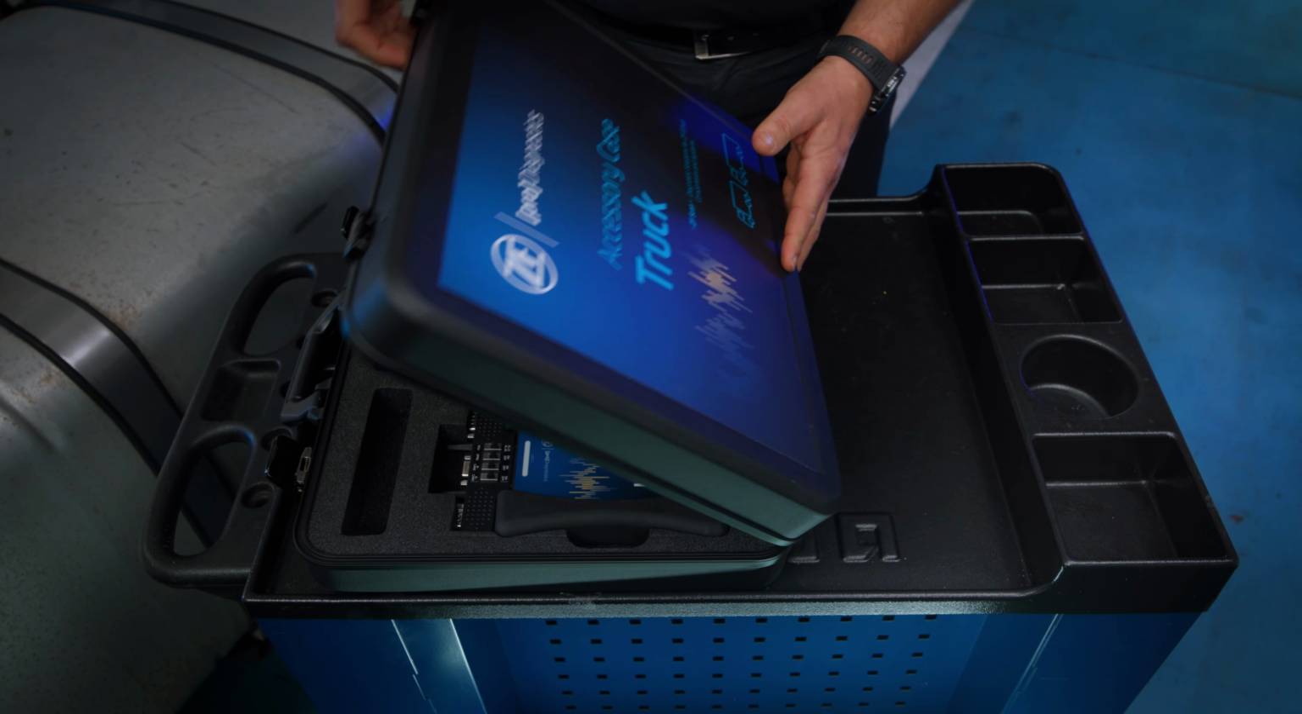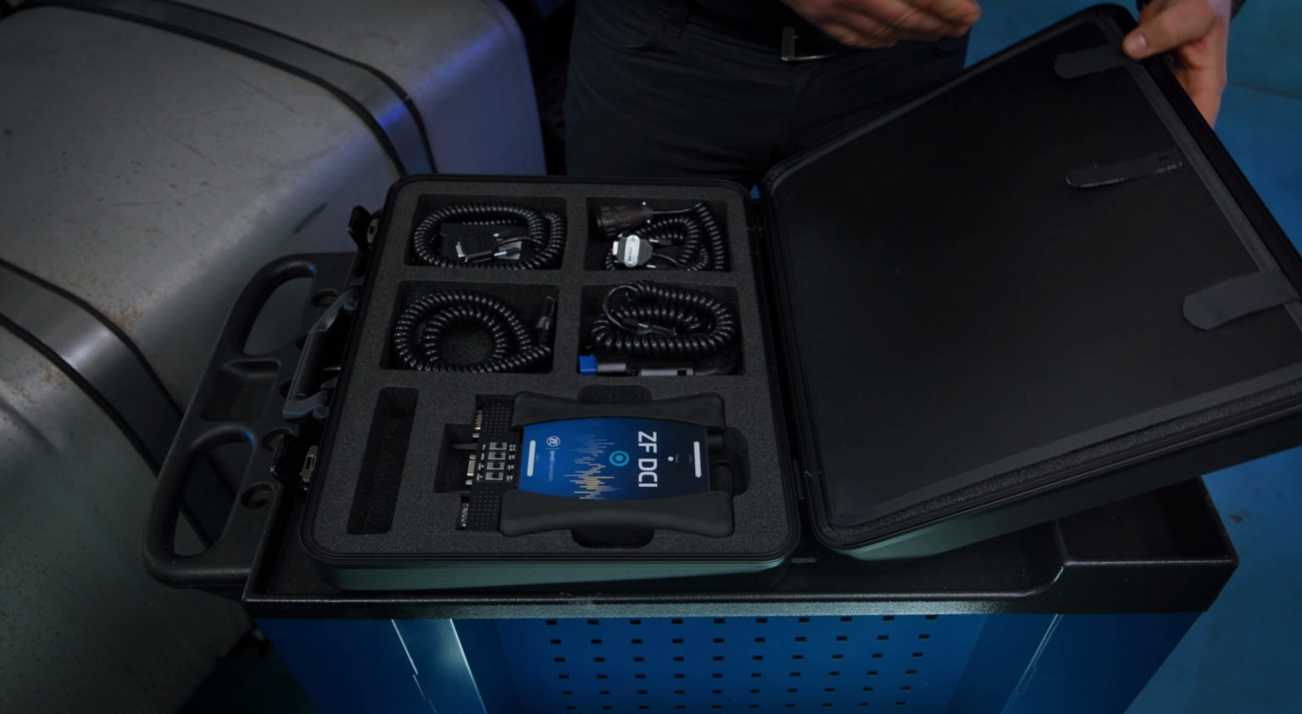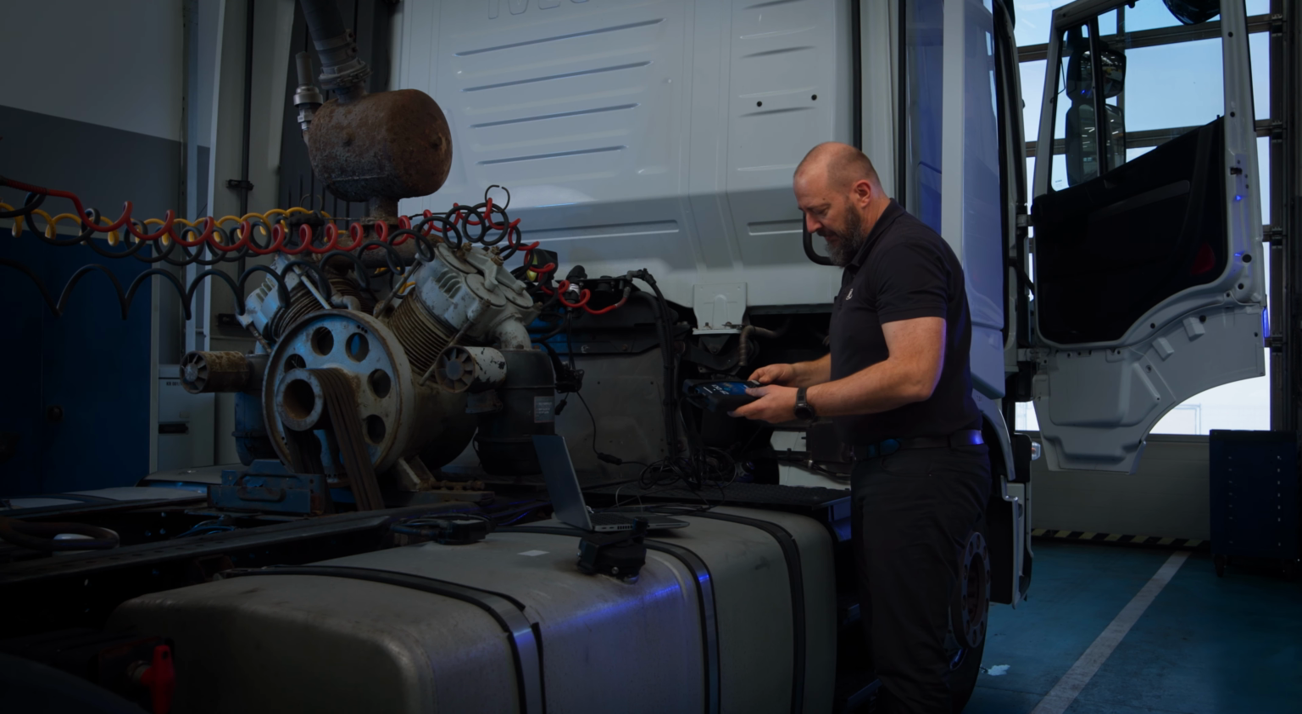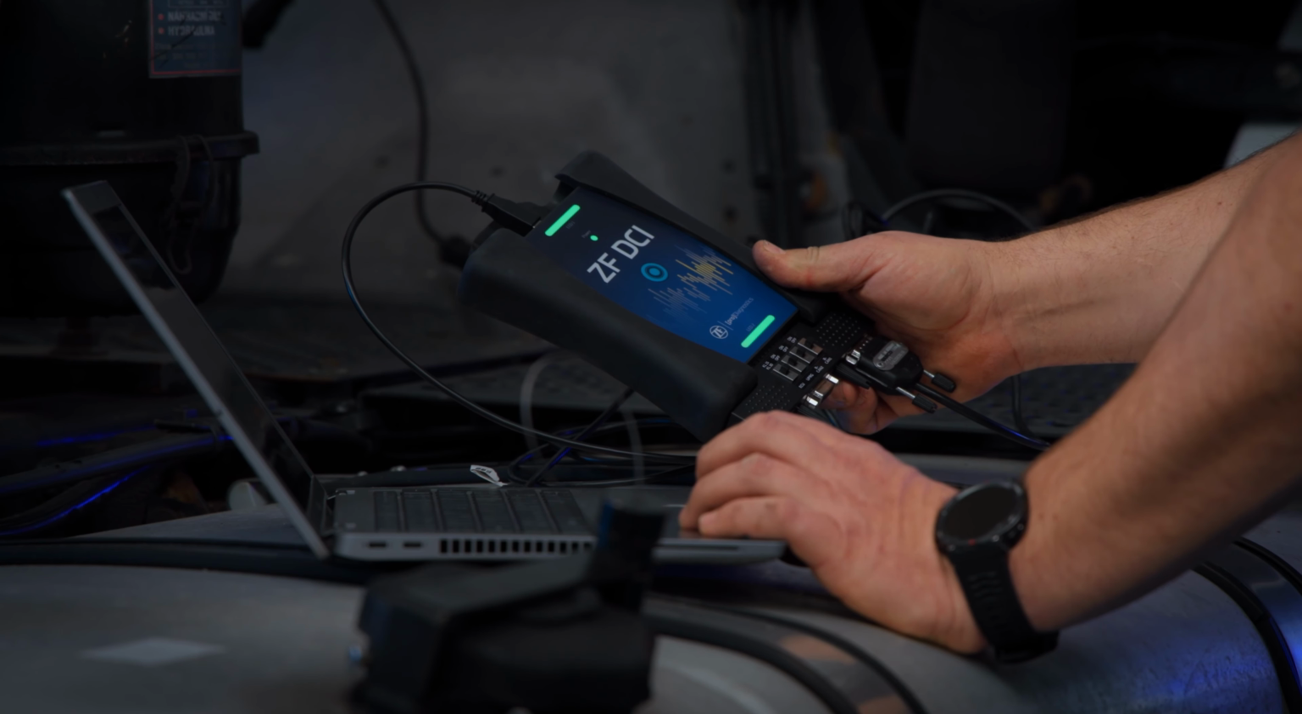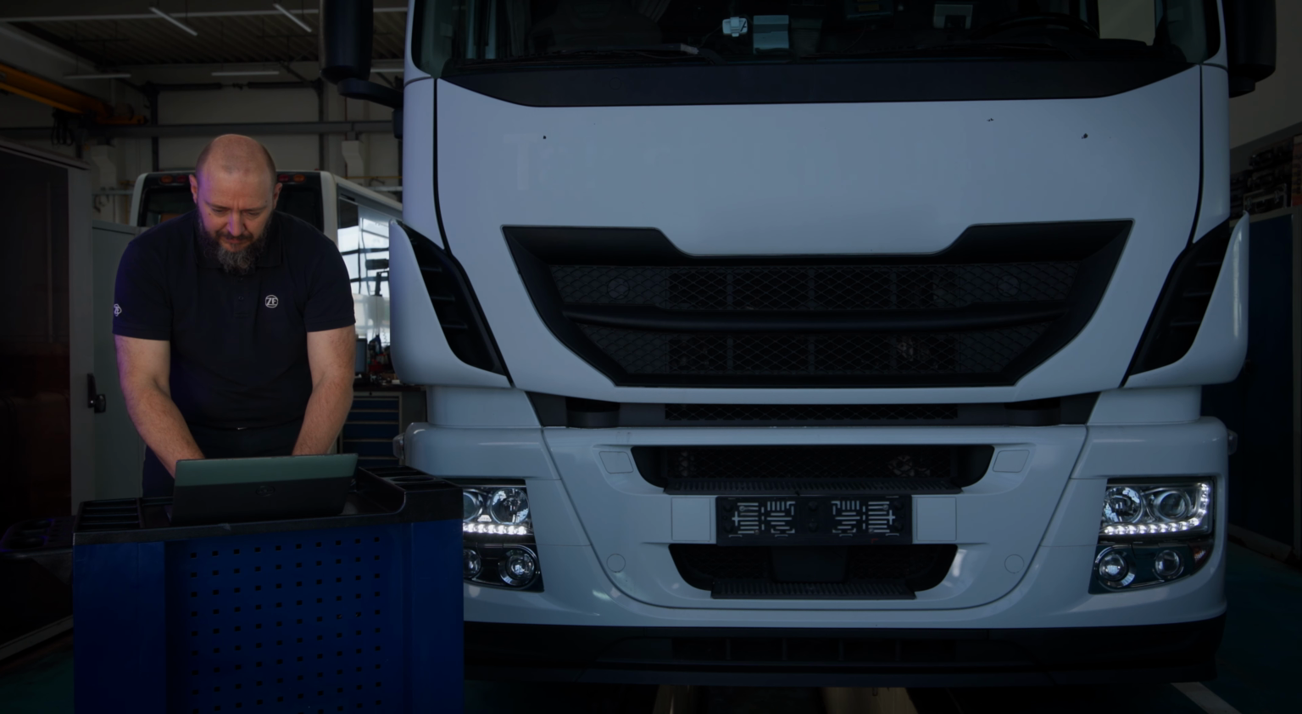In this series, we'll guide you through the steps, from purchasing and downloading to setting up and using ZF Scan, our next generation diagnostics tool designed to simplify and accelerate vehicle diagnostics of ZF Group components and systems.